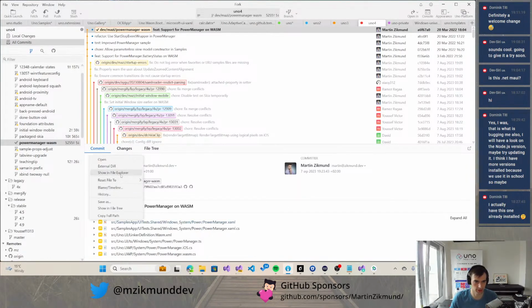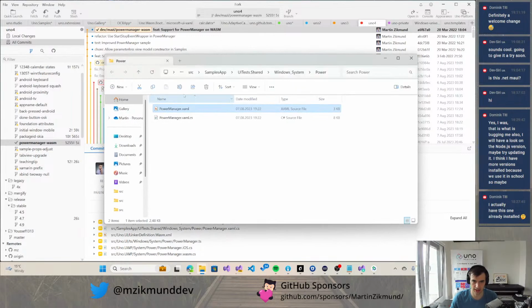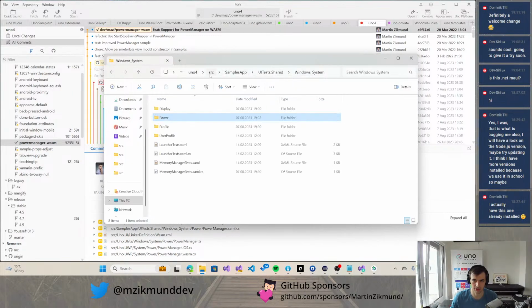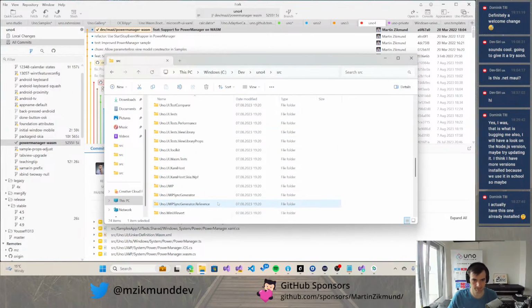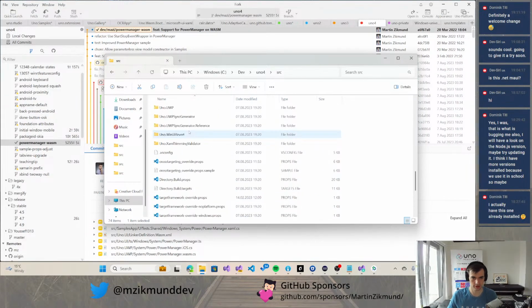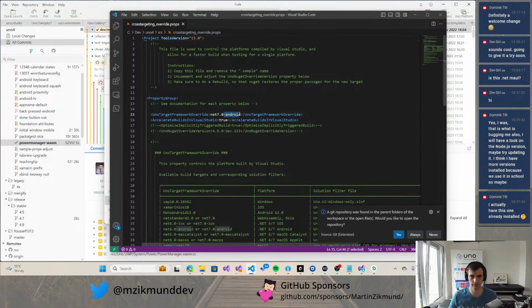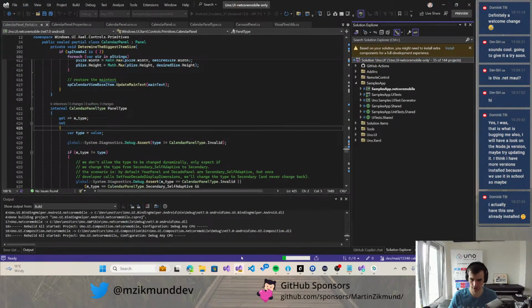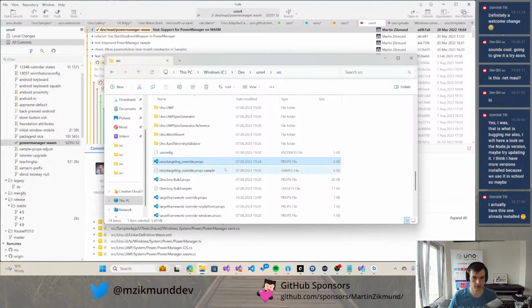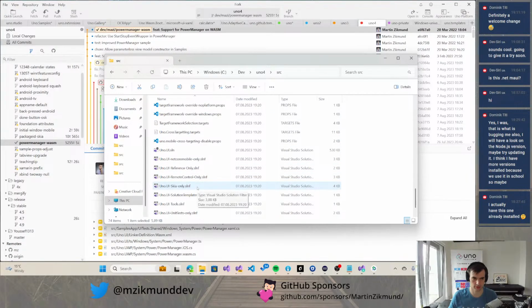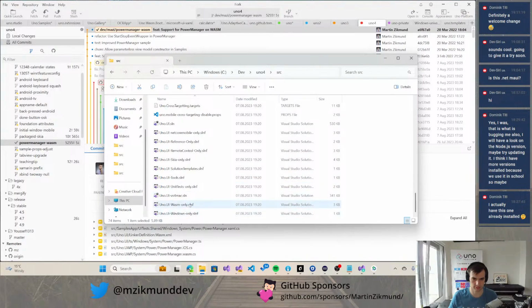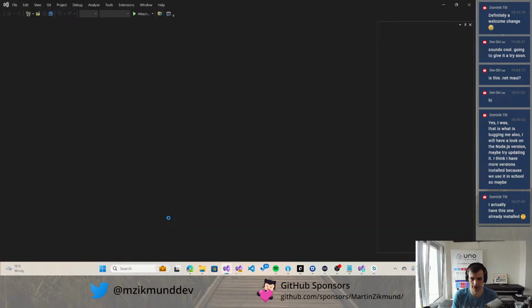So let's go into the Power Manager in the meantime. A little bit of multitasking. Yes, that's a different branch. It's fine. Yes. So we need to do it on WebAssembly, so I will focus there.